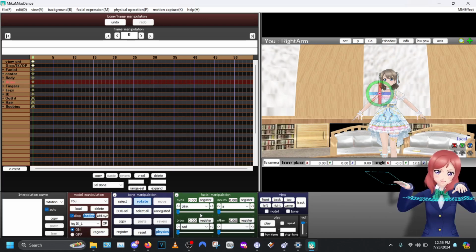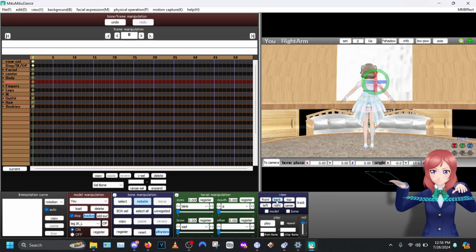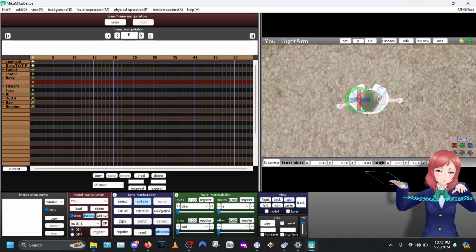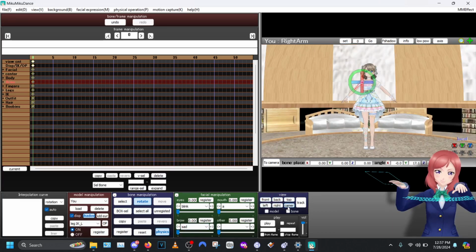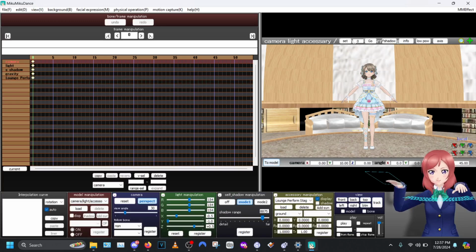There are a variety of ways you can animate the character. And this is the view of the camera. And this is where you play the animation that you animated. Now to get started on animation, I highly recommend working on the camera itself.